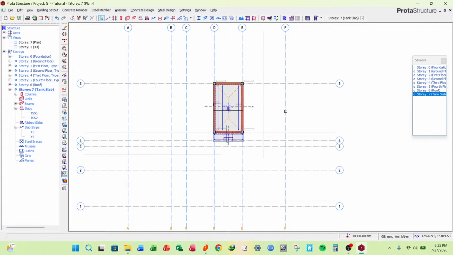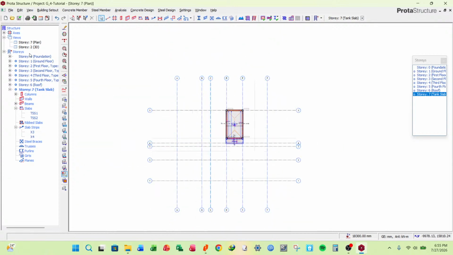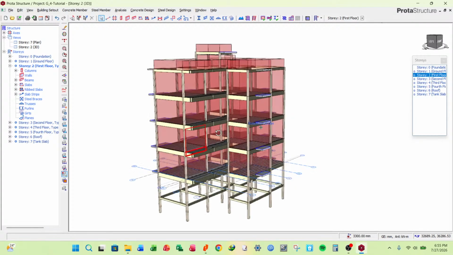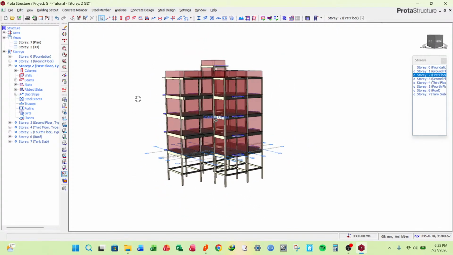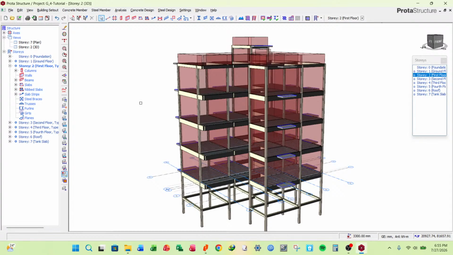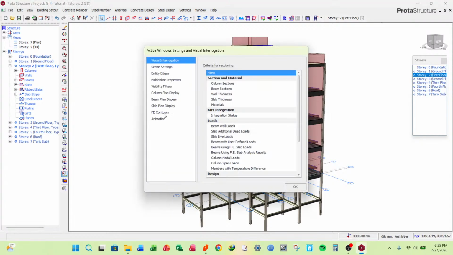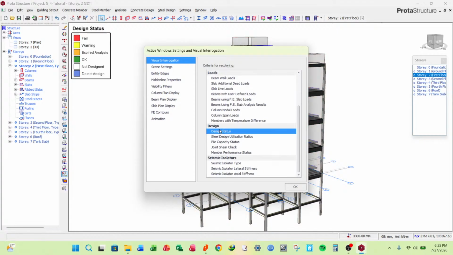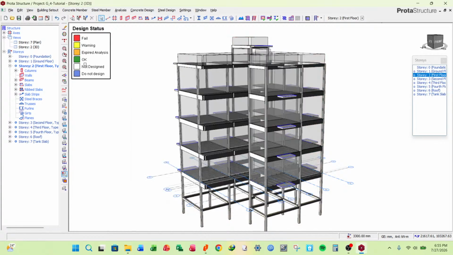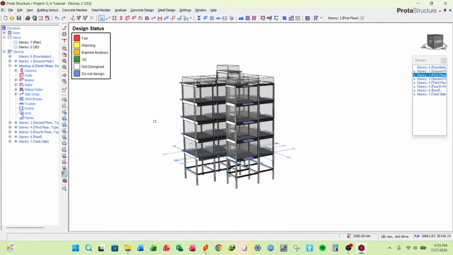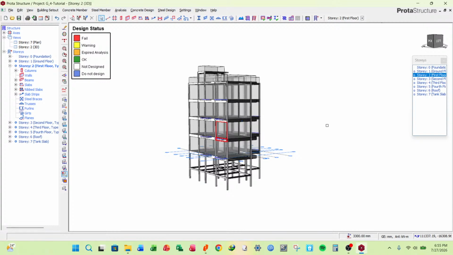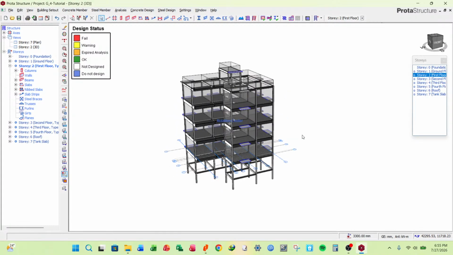We can proceed to frame design, that is beam and column. Okay, you can activate your design status under this button to see the progress of your design. So you go there under visual integration, choose design status here. Okay, you can see that the white indicates our frame is not yet designed.